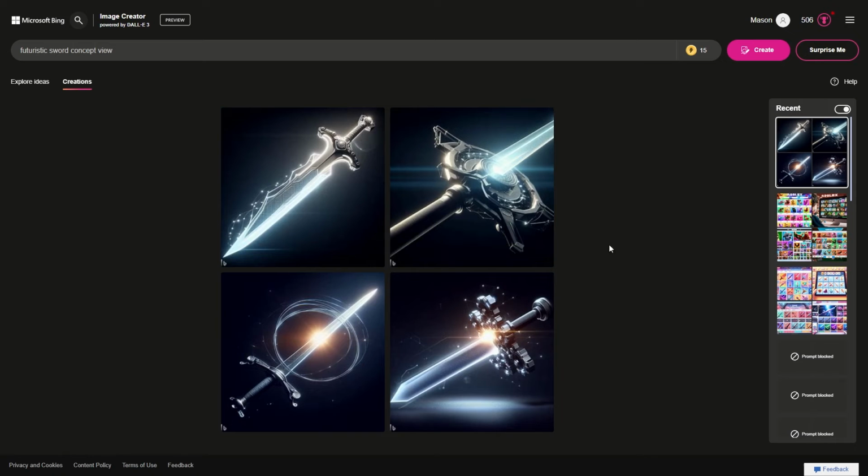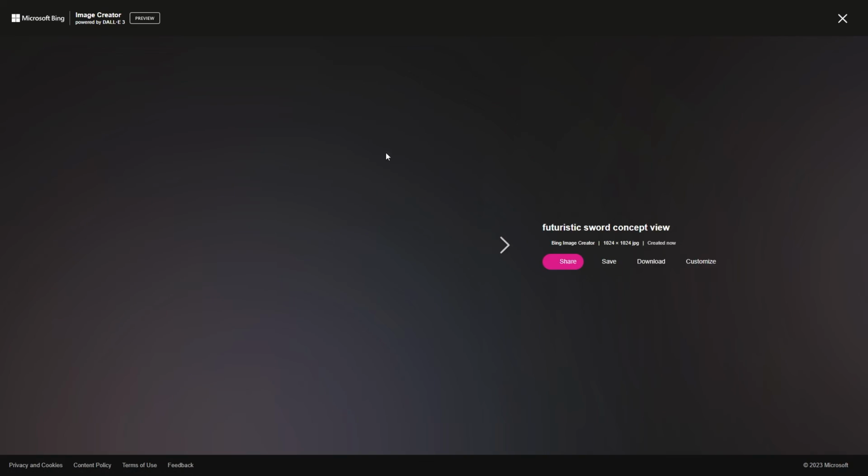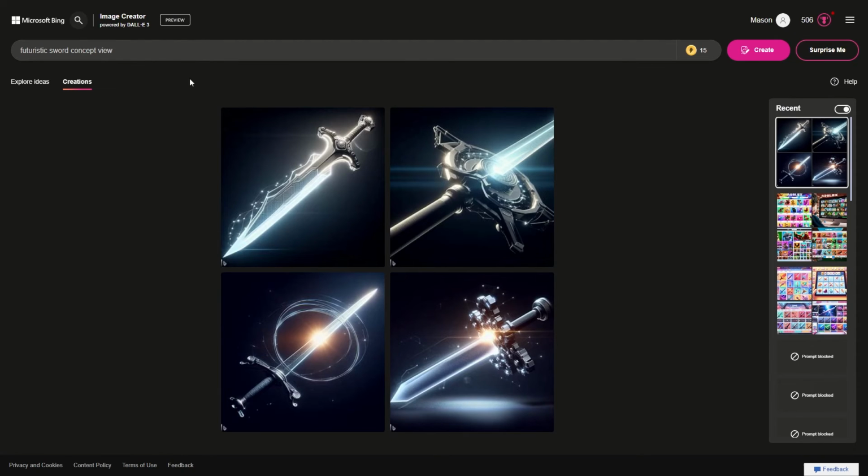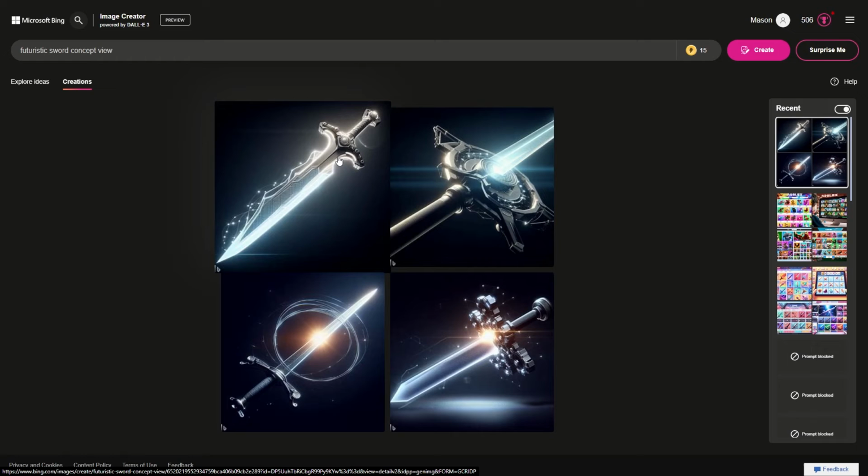You can also use this to make concept images. So if you're trying to make a 3D model, and you feel like tracing over someone else's model is kind of like stealing, just type in something. Like I typed in futuristic sword concept view. I kind of expected multiple views of the sword, so you can make a 3D model of it.